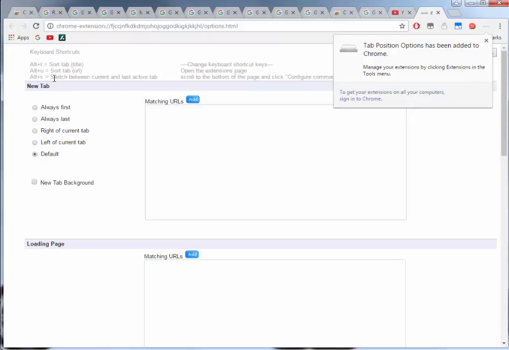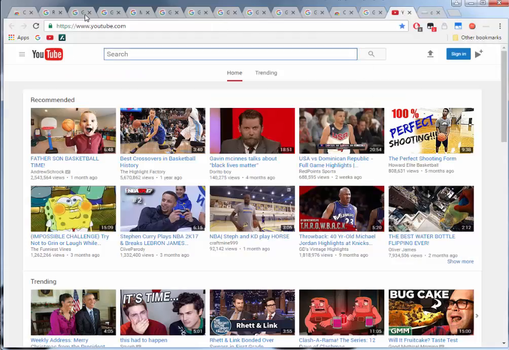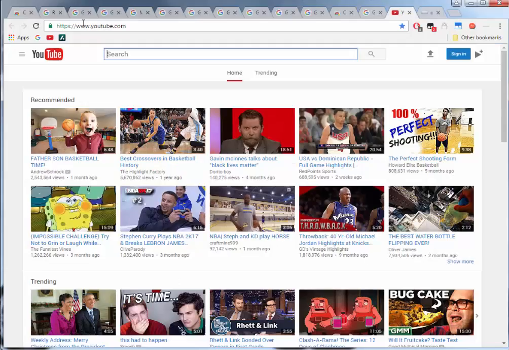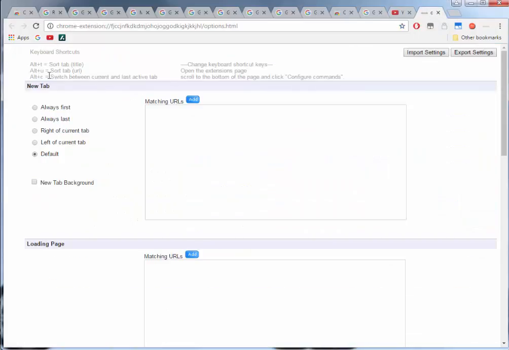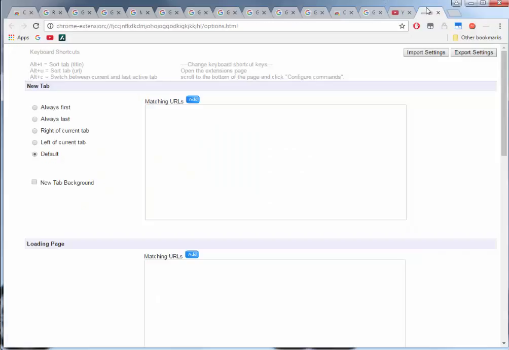Like, so for example, Alt-C is switch between the current tab and the last active tab. So if you're here, then here, and you know, you can Alt-C and hop back to it. It's very nifty like that. You can sort tabs by title and by URL. So what we want to do to configure this is for a new tab, if you want this setting, I really like this, give it a try.